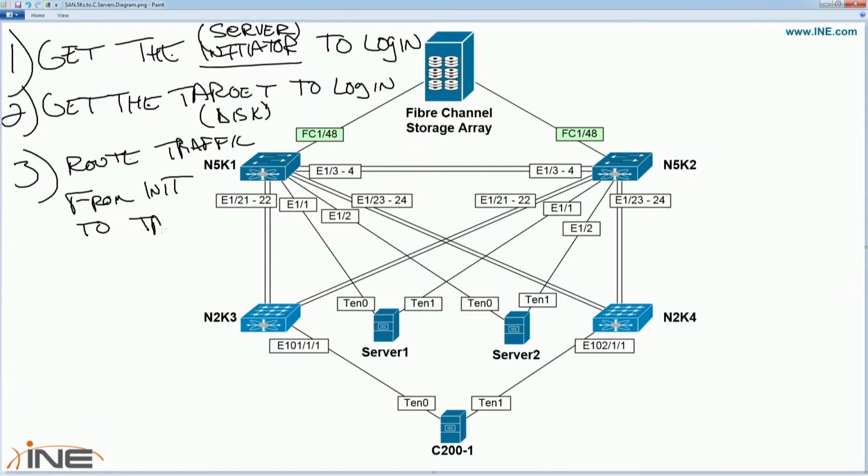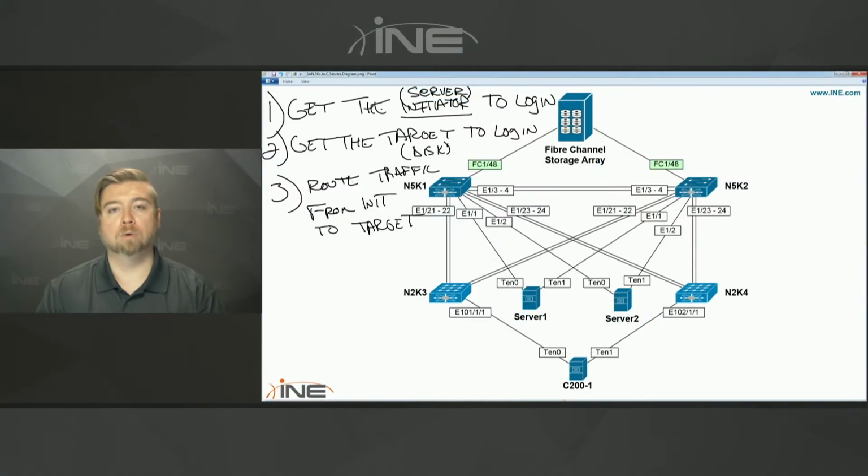Okay, so we'll see that depending on what type of storage protocol we're running, whether it's native Fiber Channel, FCoE, or iSCSI, there are going to be different steps that make up these three components. But from a very basic view, the workflow is going to be the same regardless of what type of storage protocol we're running.